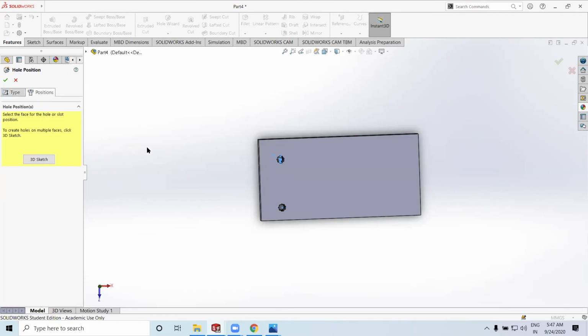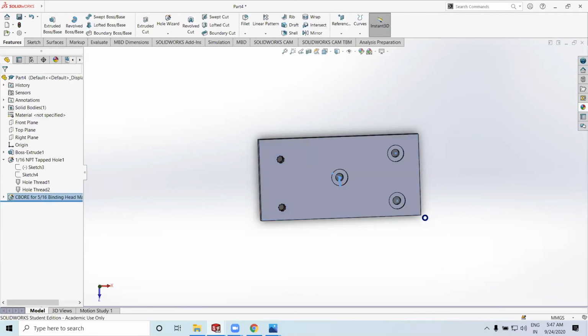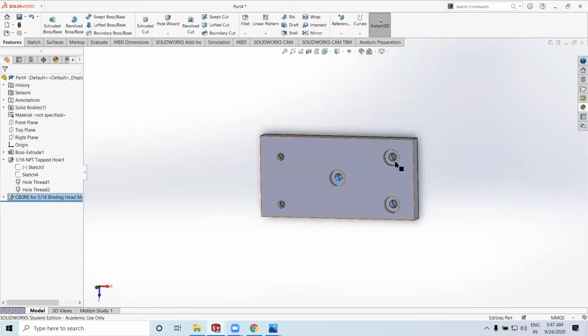Go to the position, select this face, right? I want it over here, or I want it in the middle at the origin, or I want something like over here, over here. So we press confirm. Yeah, and there we go. We've obtained a counter bore cut at the center as well as over here.